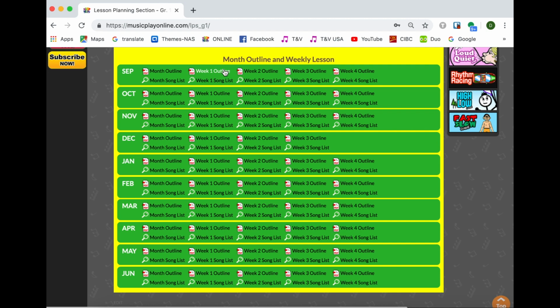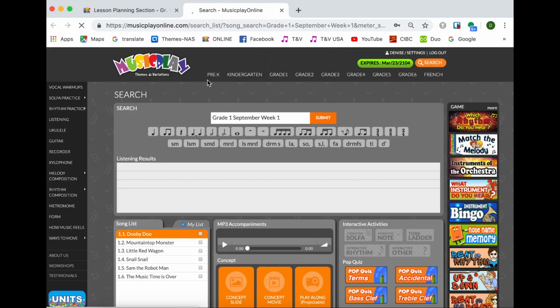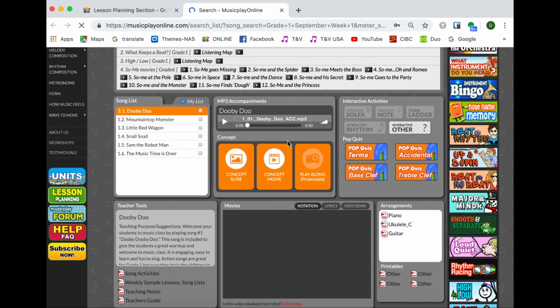And this is lengthy, and you probably don't need everything that's in there, just the month outlines are going to be enough. Here's your month outline for September. That's where you can download and print it. The really cool thing is the weekly song list. This is interactive using the search engine. So this shows me quickly that I have 6 songs for week 1.